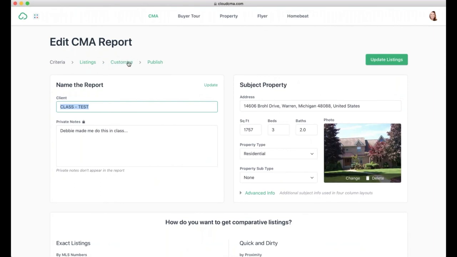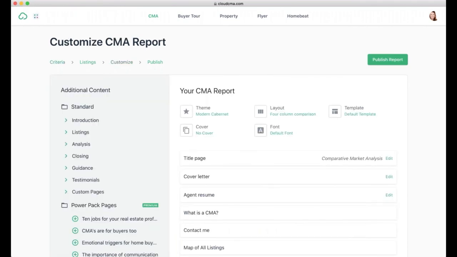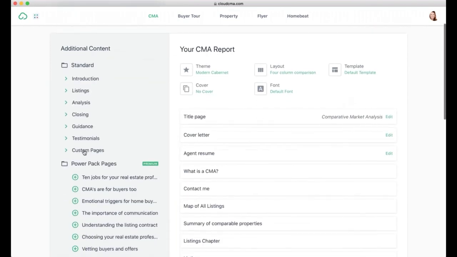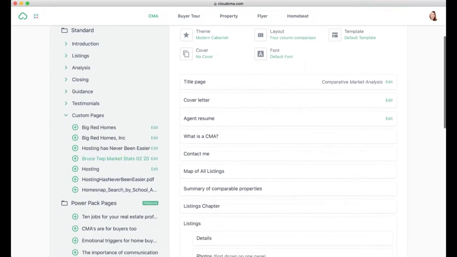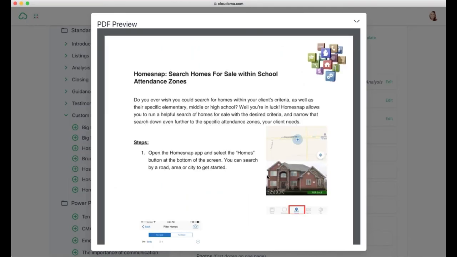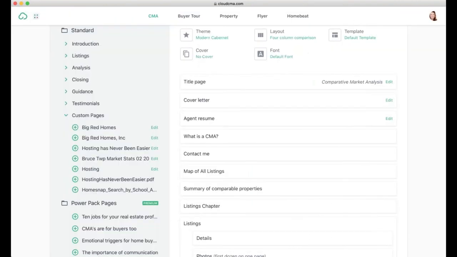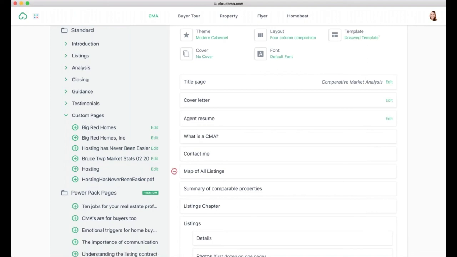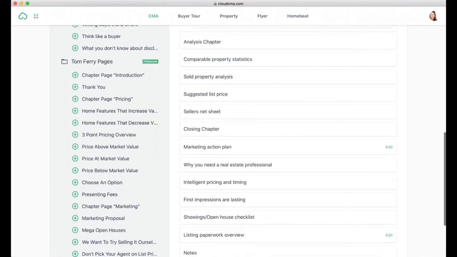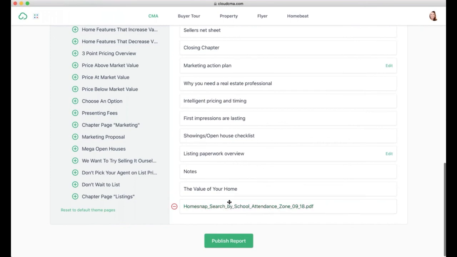And into the customize field. See, it's nice, you don't have to keep going through each tab. You just jump right over to where you want. Custom pages are to the left. We open that up. The Home Snap, search by school, that's what I just brought in. This is what it looks like. PDF preview. And how do I add it? I simply tap the plus and it's filed in there at the very, very bottom.